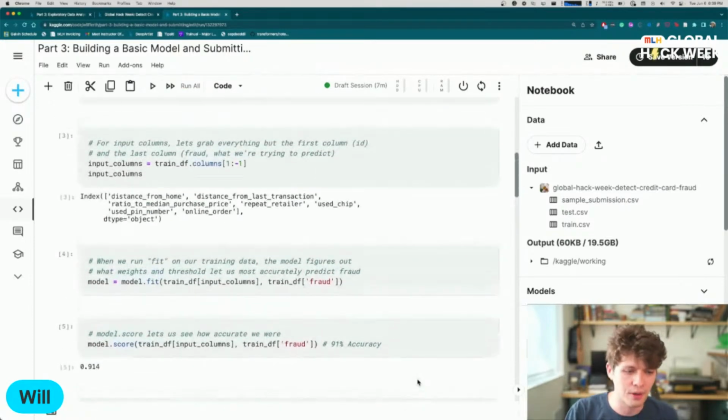If you remember, the problem is our model will probably just tell us that everything is fine, because it can get 91% accuracy just by saying everything is fine.